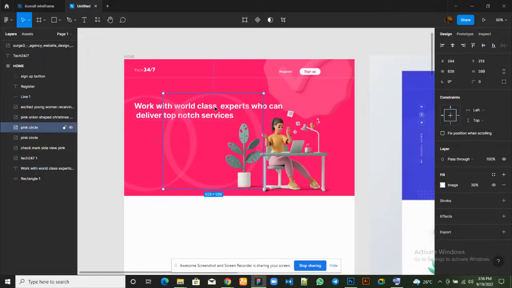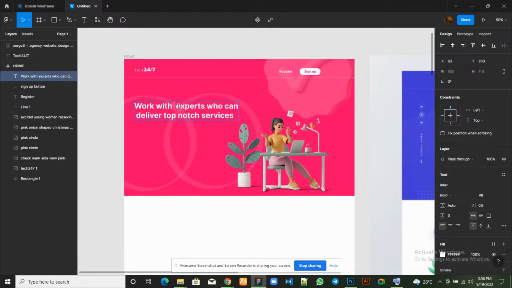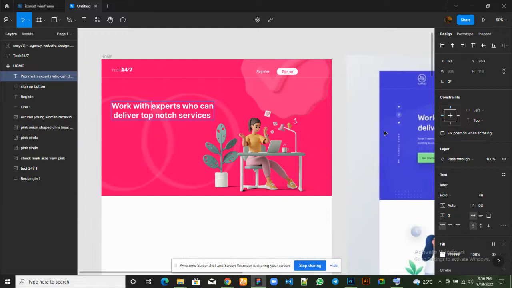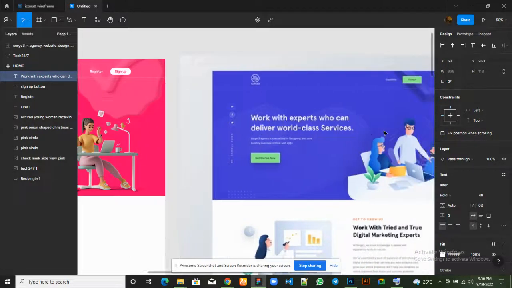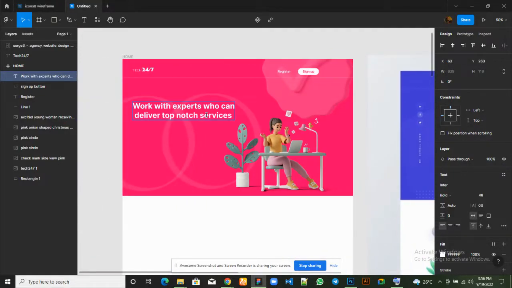Okay, so I want to remove this. Yeah, so I want to bring this to the top. I want to remove this word class so that it is not too big. Let's maintain something small that would also come out nice. So work with experts who can deliver top-notch services. I think our spacing is okay.